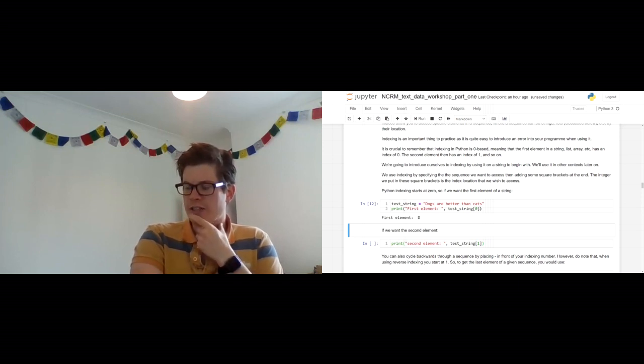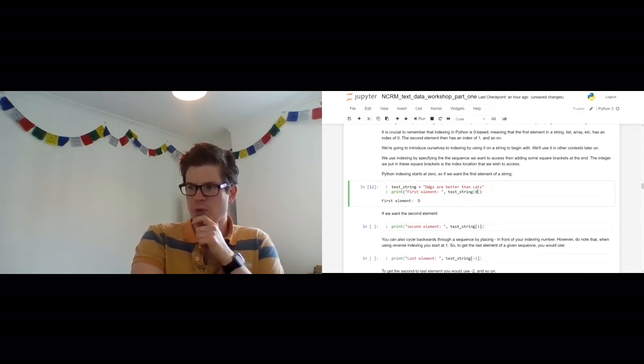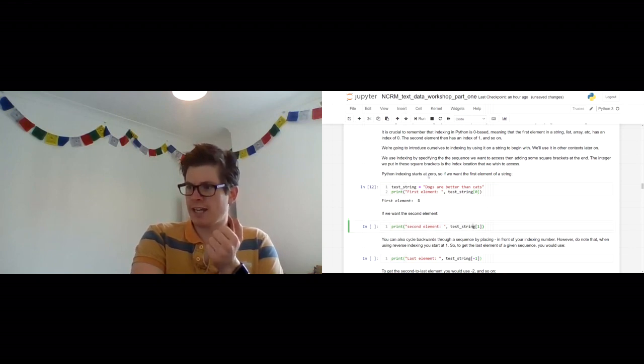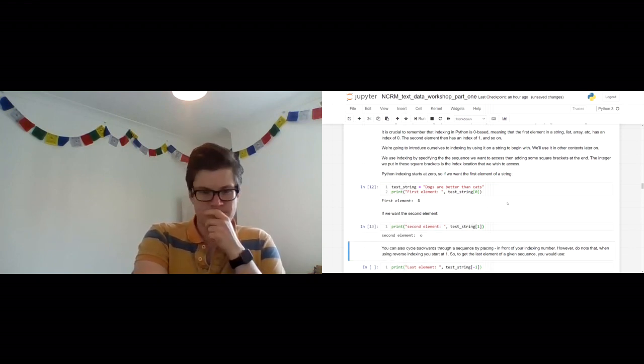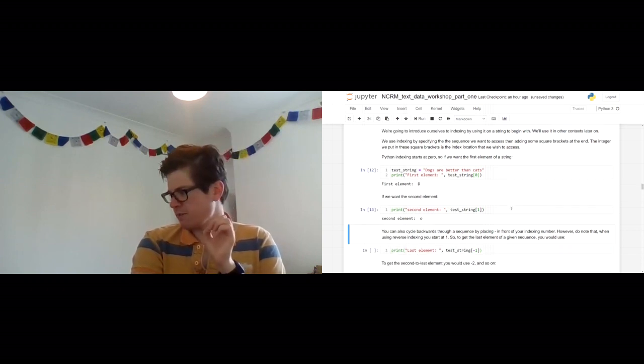It's also worth mentioning, sorry, I forgot to mention a moment ago, that we do indexing by putting the name of our sequence and then square brackets at the end, where we put in the number of the index of the element we want. Likewise, if we wanted the O in dogs, which is the second element, because Python indexing starts at 0, we go 0, 1, so we feed in 1 here, and you see we get the O. So remember that Python indexing starts at 0.